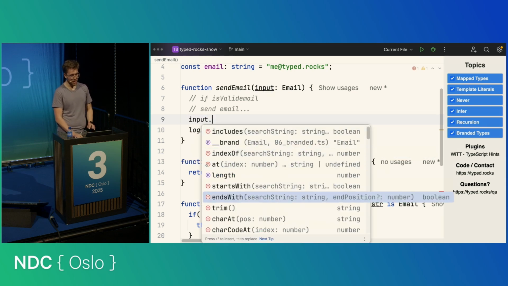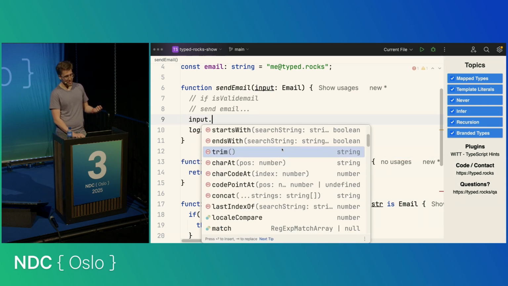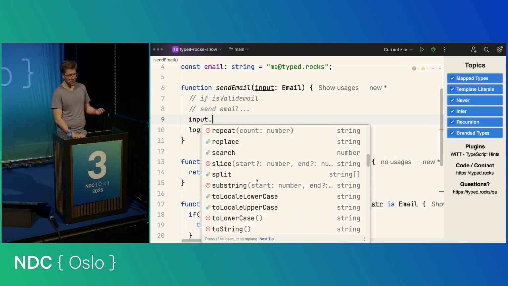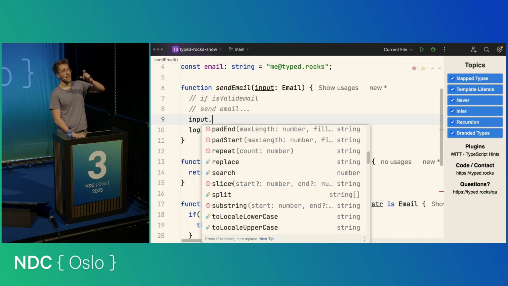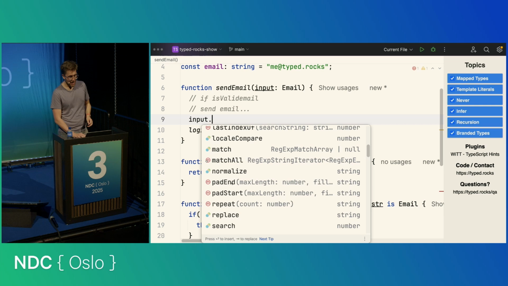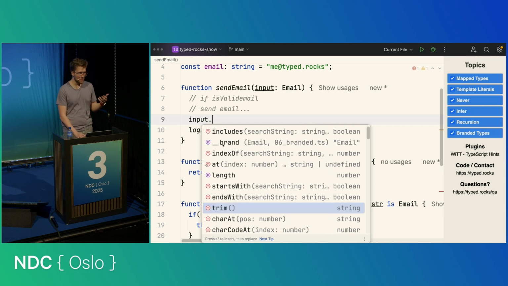When I check what kind of properties I have access to, we can see I have access to all these different properties because it is a normal string. We just added one synthetic property. Now, you're seeing here we have access to this brand property, but of course we don't have it, because this is only for the TypeScript compiler.